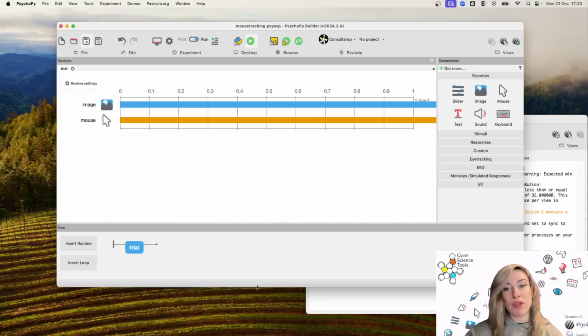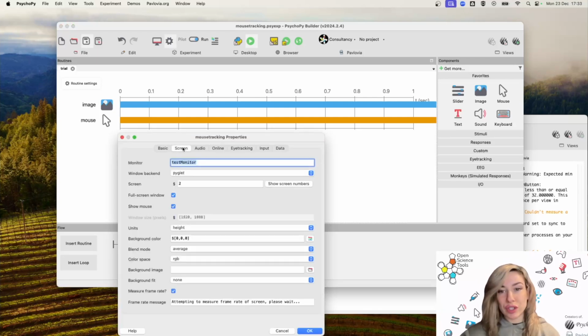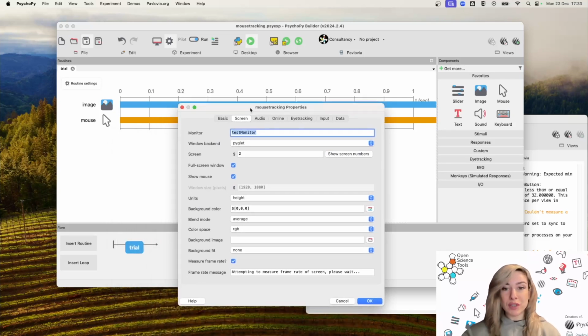Now, one small thing that you will want to make sure you have enabled is inside your experiment settings, under the screen tab. We of course want to make sure that the cursor is visible for our participants as they're navigating the screen in order to find Wally or Waldo. So in order to do that, we just want to make sure that we have enabled this show mouse field inside the experiment settings. You can find that right here.